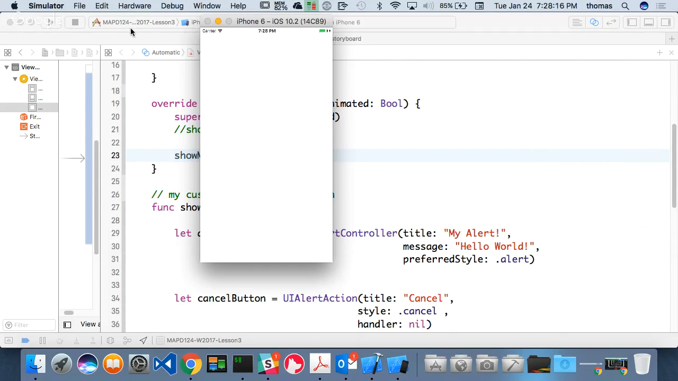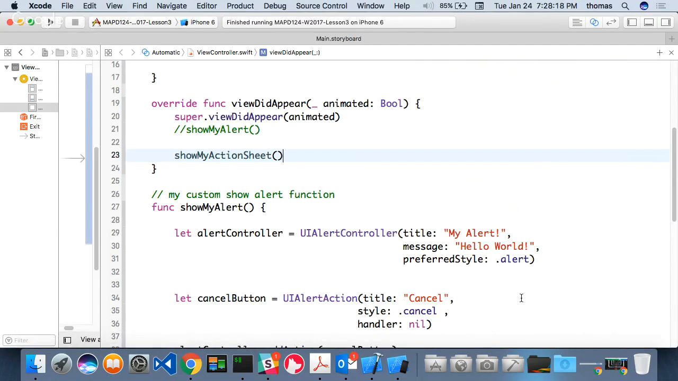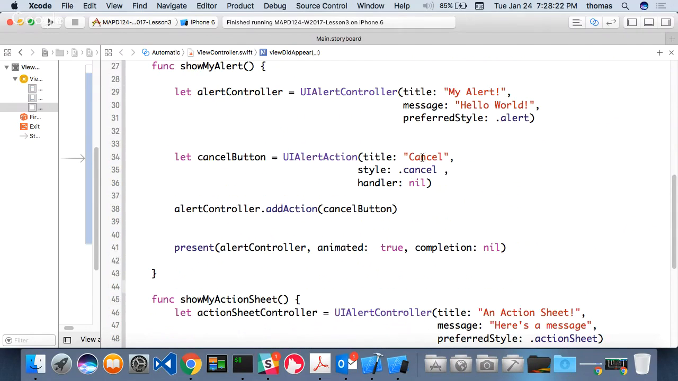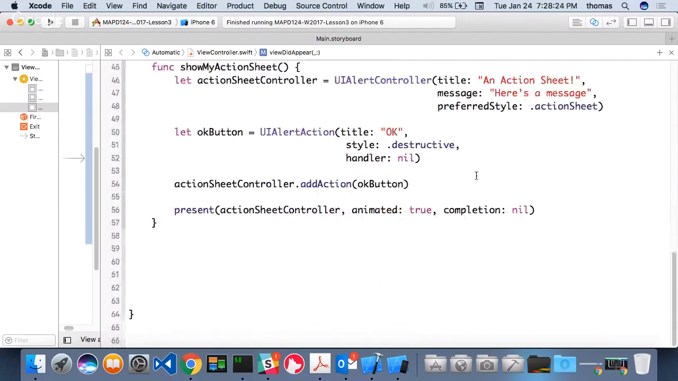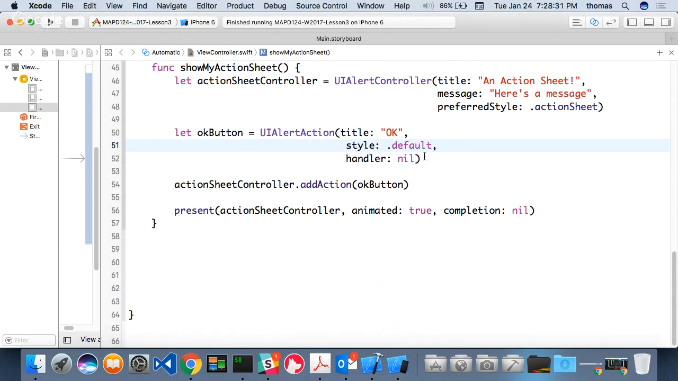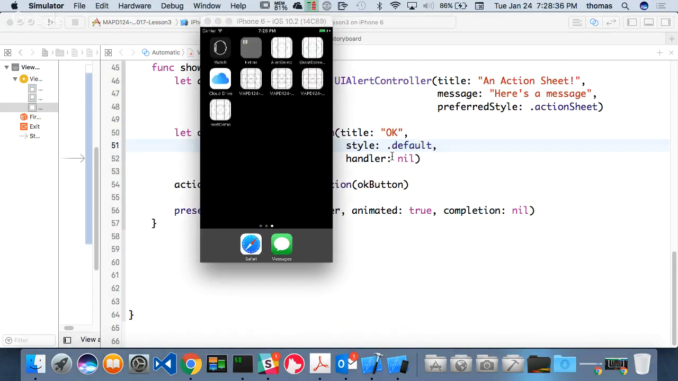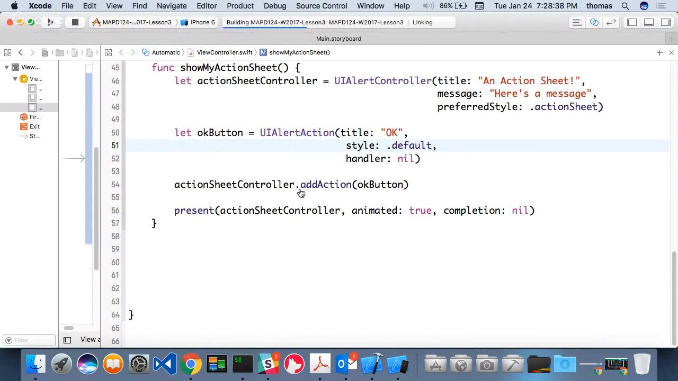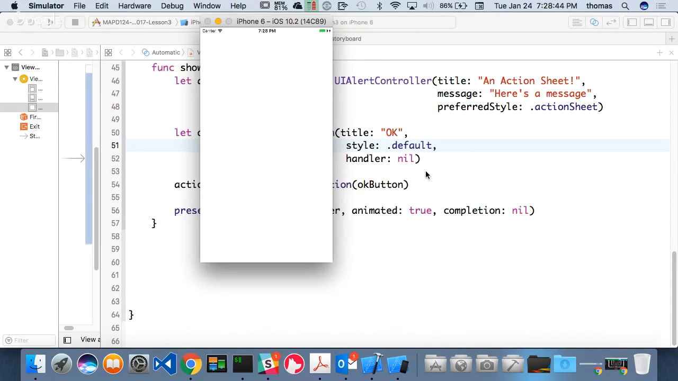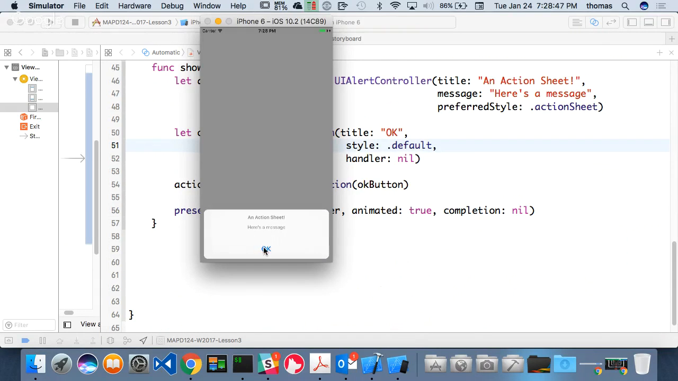Let me just kill this thing, so stop the application running. Let's change this. Cancel is one; we saw cancel. For show my alert, we saw destructive. What does the other one look like? So destructive and default, right? Default is the other button. Is that the blue button? Let's see what that looks like when we run it. So you know the difference between these things: blue button, and the other one was the red button.